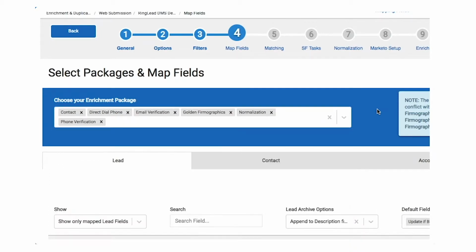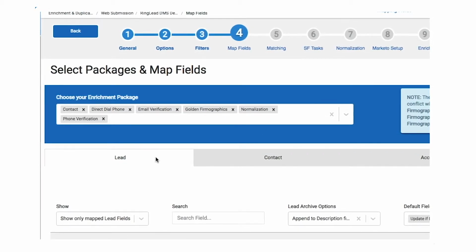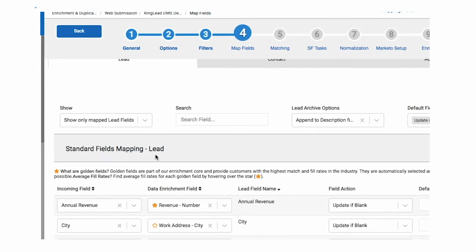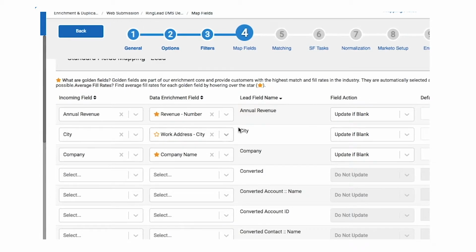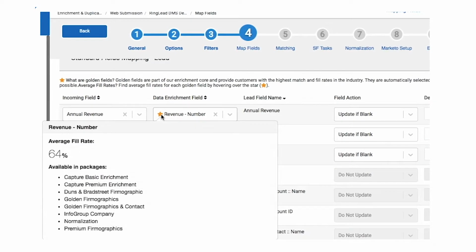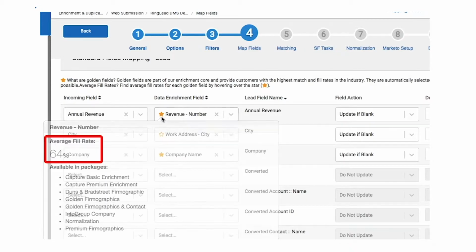After you've chosen the enrichment packages that you'd like to apply, when you scroll down into the field mapping for the various objects in your Salesforce instance, you'll notice that some of the enrichment elements have already been mapped to existing standard fields, things like revenue. And in fact, if you notice a gold star next to that, there's a fill rate, because we've discovered over time that we're able to guarantee an average fill rate that you'll experience with certain data elements based on the validity of the sources we use for this data.